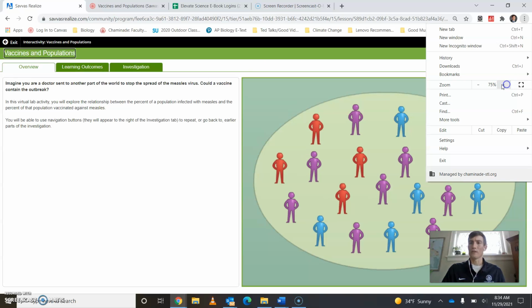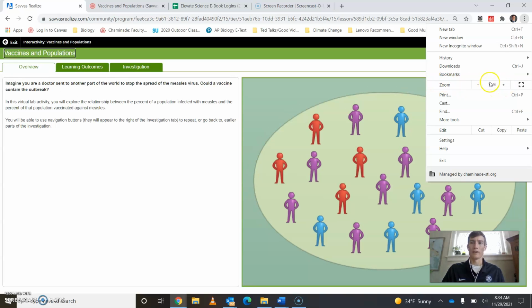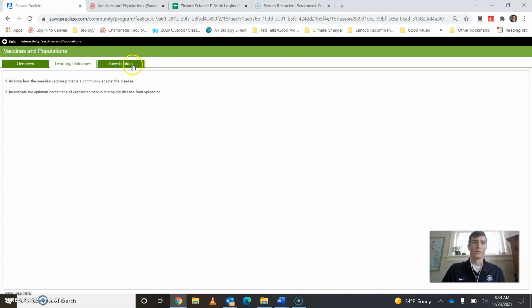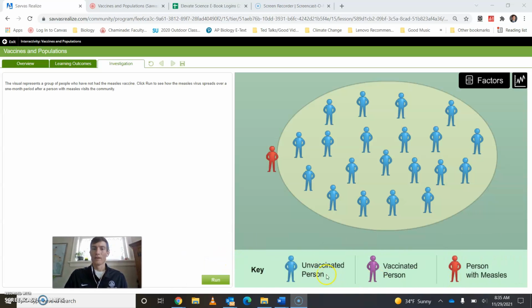So you should see most of the instructions. Play around with this a little bit for each computer. You should be able to see the instructions or the overview, the learning outcomes, and the investigation itself. And there's a button down here called Run that's really important, as well as these different pieces. I'm going to move that, which is showing that the blue represents an unvaccinated person, the purple represents vaccinated, and the red represents someone with measles.